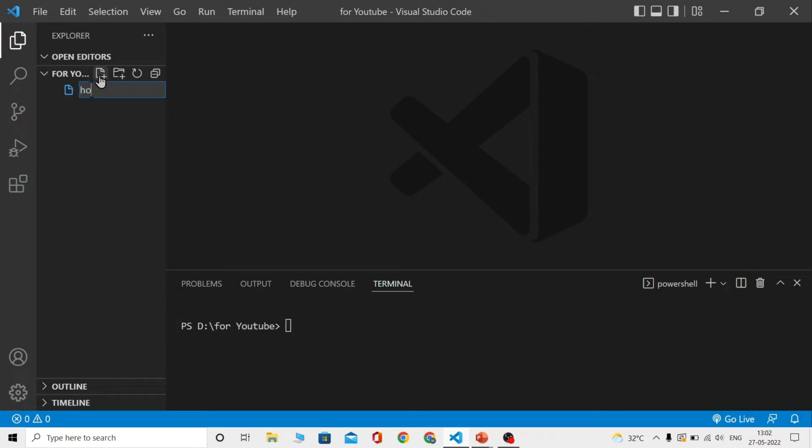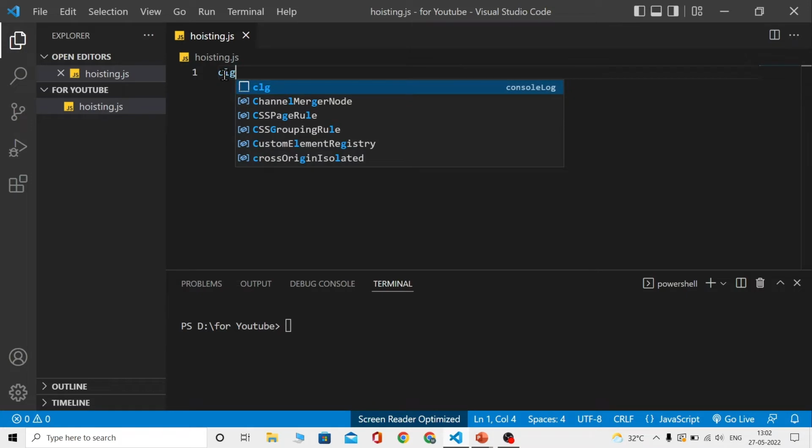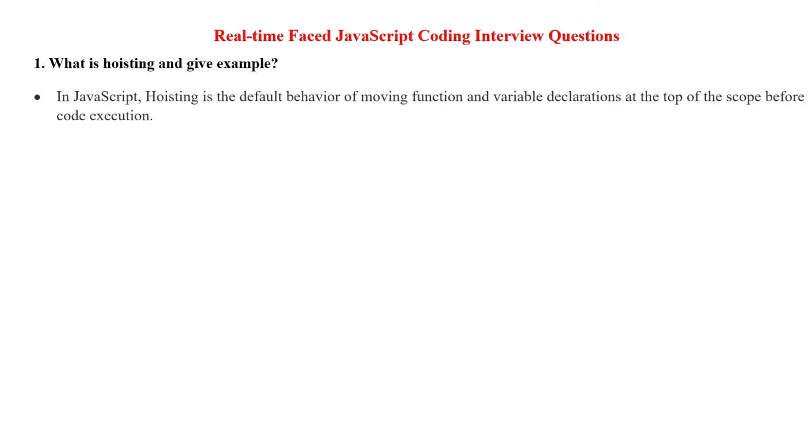I'm taking one file named hoisting.js in VS Code. First of all, I'm going to log a value like a. After that, I'm going to declare the variable, var a. Wherever you declare variables or functions, they will be moved to the top of the scope. That is the first point.